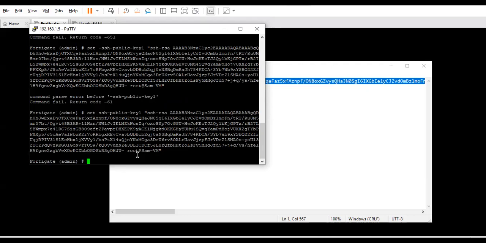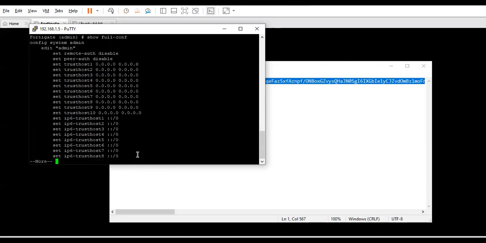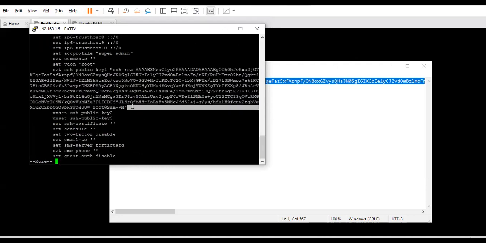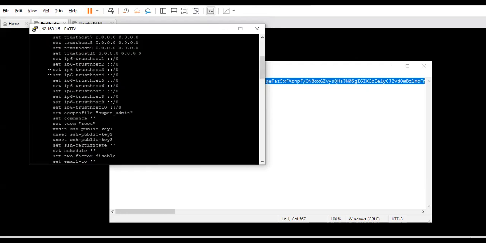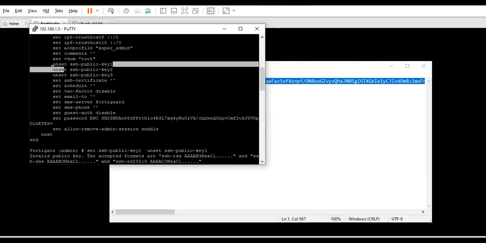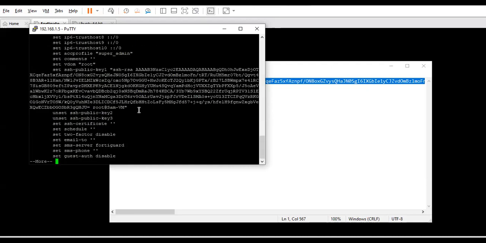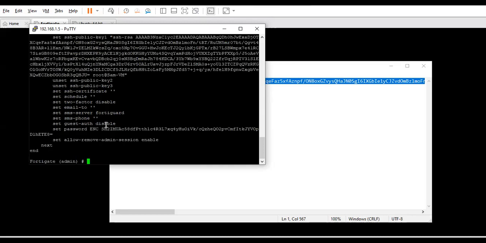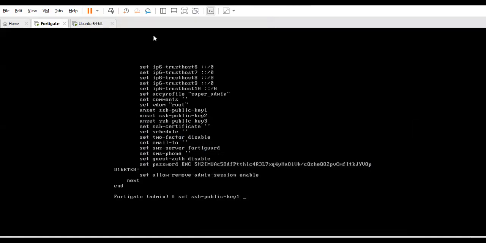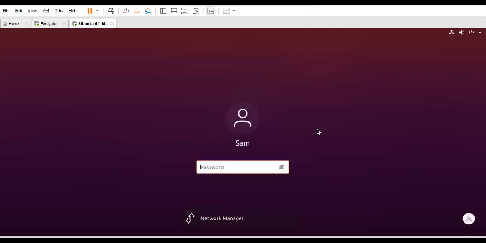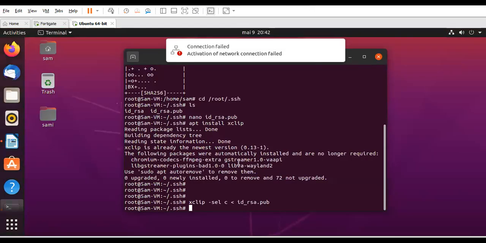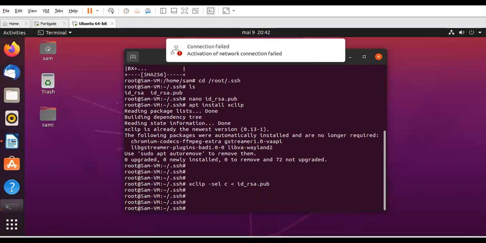The public key is set. In order to check it, we write again show full conf. And here we can see that it is changed from this to this. Okay. And now here we go back to our Ubuntu virtual machine again and open the terminal.